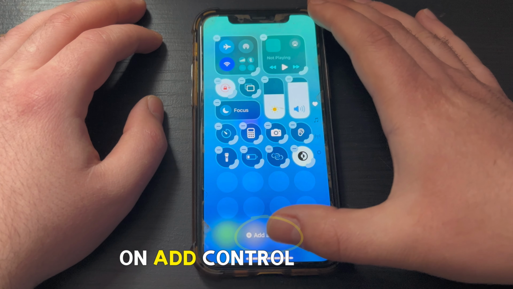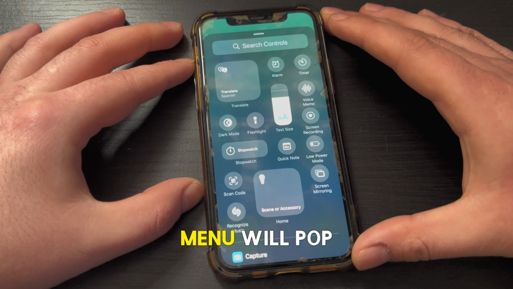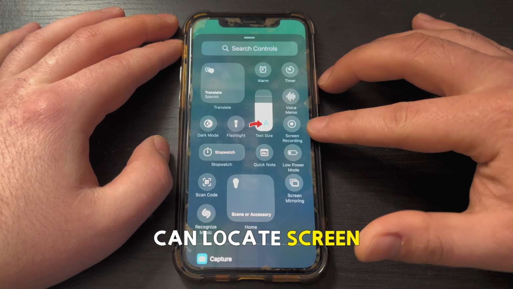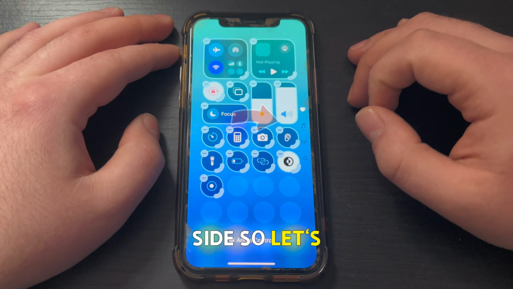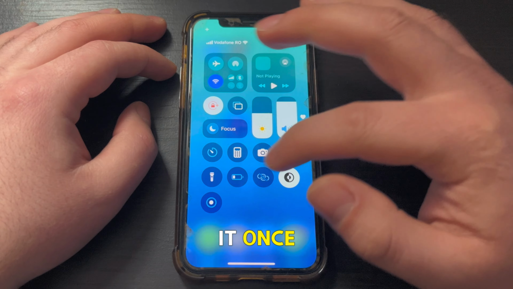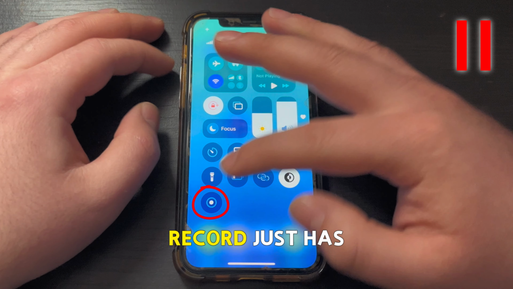So let's press on add control, and now this menu will pop up, and here we can locate screen recording on the right side. So let's just select that, just press on it once, and now the shortcut to screen record has been added.